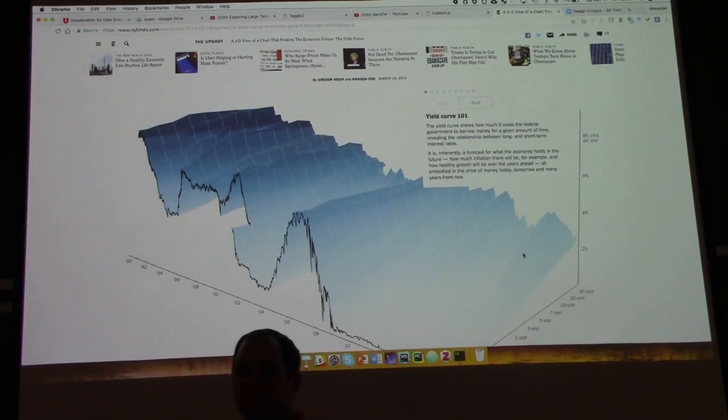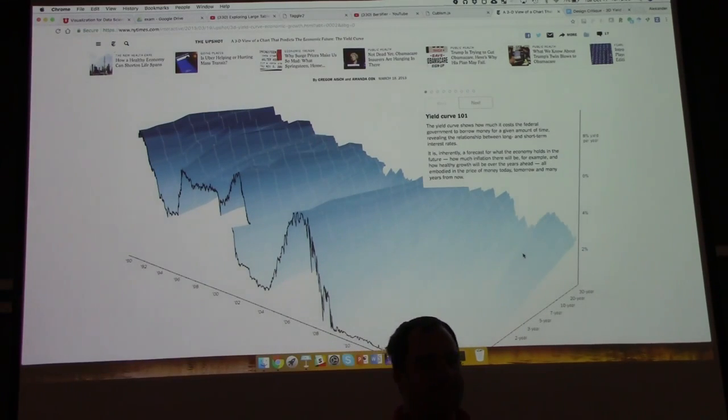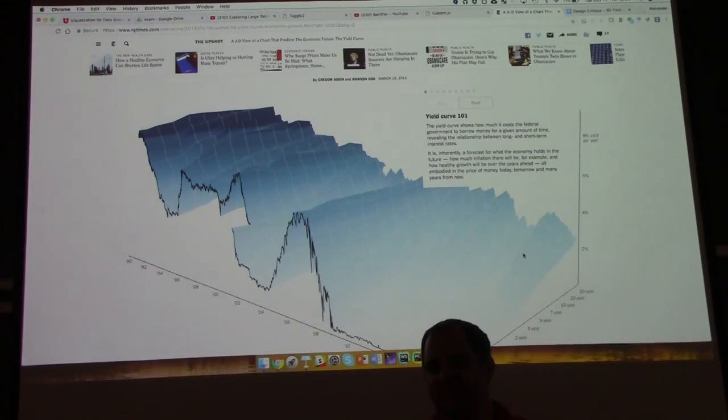Step one is always: what marks and channels do we have here? What are the marks that we see in this chart? Line. Is it a line? That's a channel. It's kind of, well, it's a line, yes, but it's more of like a surface, right?